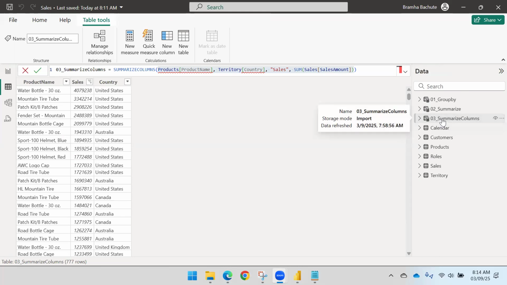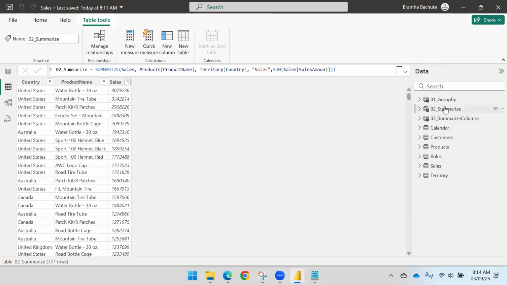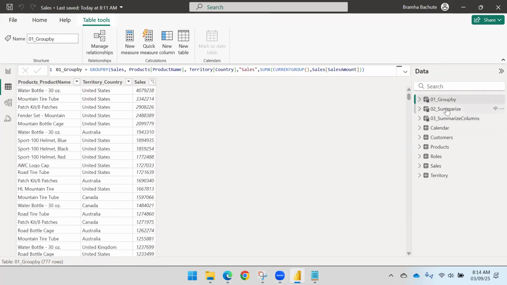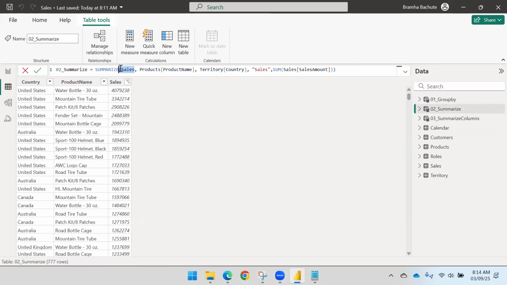But if you compare this function with summarize and group by, you should specify the first argument as a base table from which you are going to summarize the data. Obviously other columns may come from the related tables in both the functions, but you should specify the base table from which the aggregation is going to happen, right? The same is applicable to group by also.